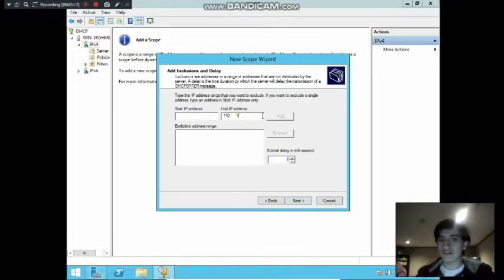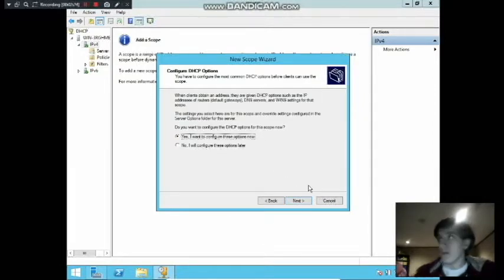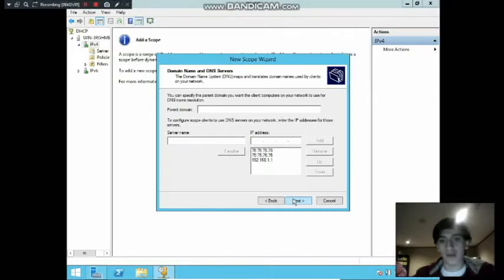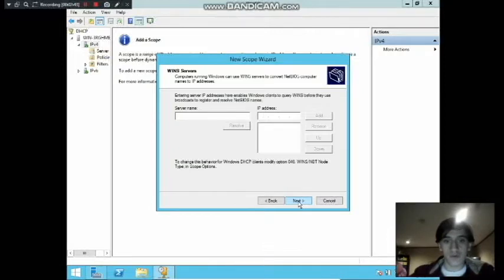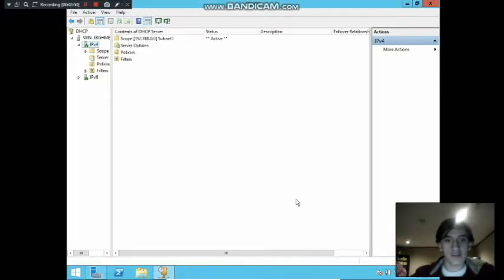And now you can see that it's blank, so now we want to keep the lease duration. And now we have these options. Yes, we want to configure these now. The default gateway, we're just going to say 192.168.0.5. We're going to add it. Next. No parent domain. And then we don't want a WINS server or DNS. And yes, we do want to activate the scope now, and then we hit Finish.